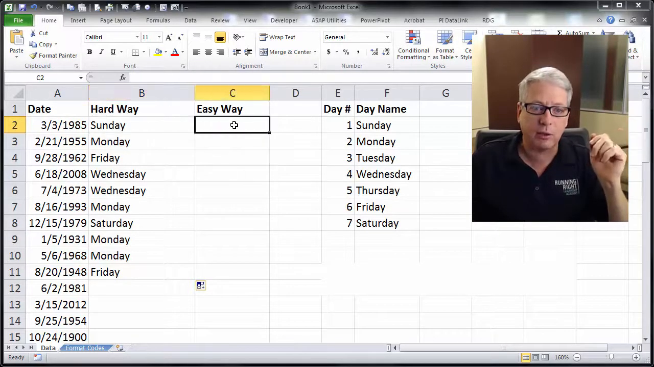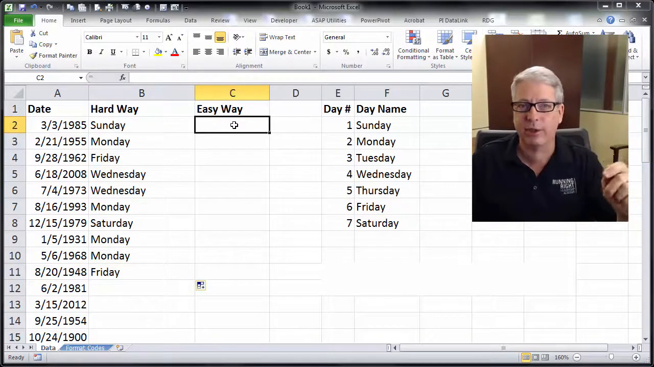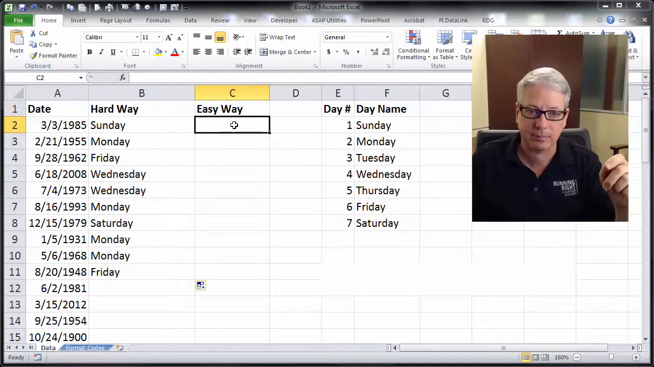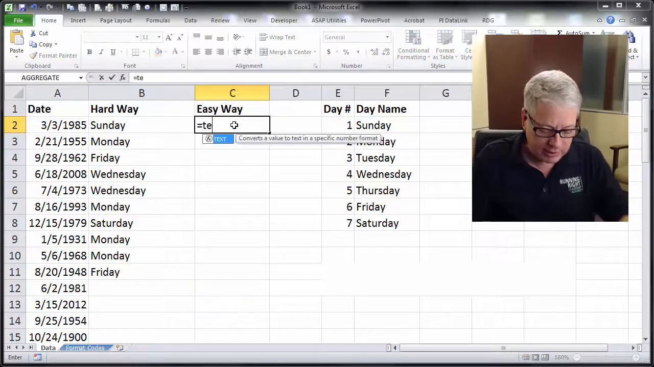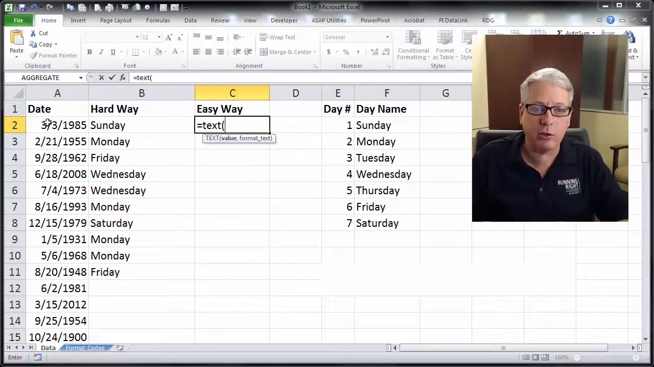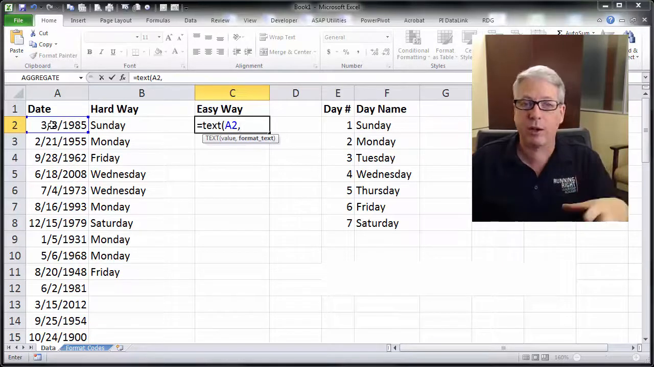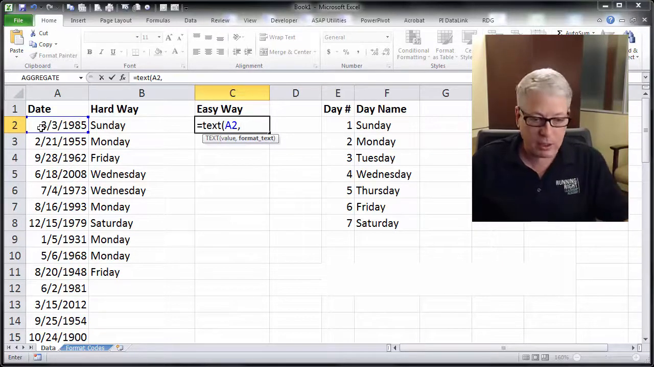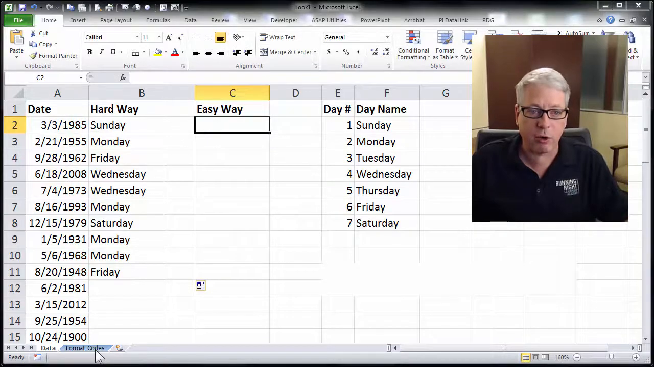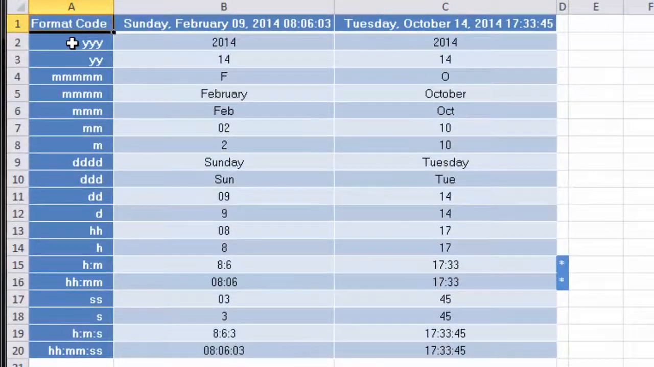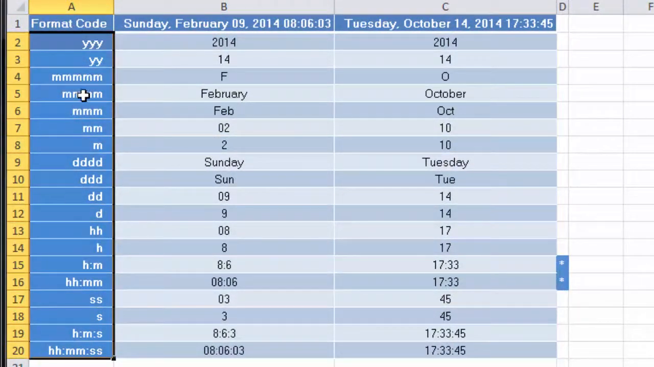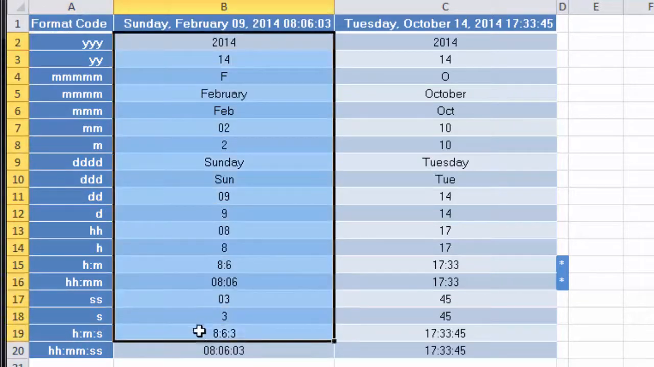So what I would like to do is use a text function to do the exact same thing. If I type in equals text, and then I point to that day of the week, there's a second parameter that the text function requires, and that is a format code. Let's jump over here to the sheet called Format Codes. These are all the format codes, and this is what that format code will return.